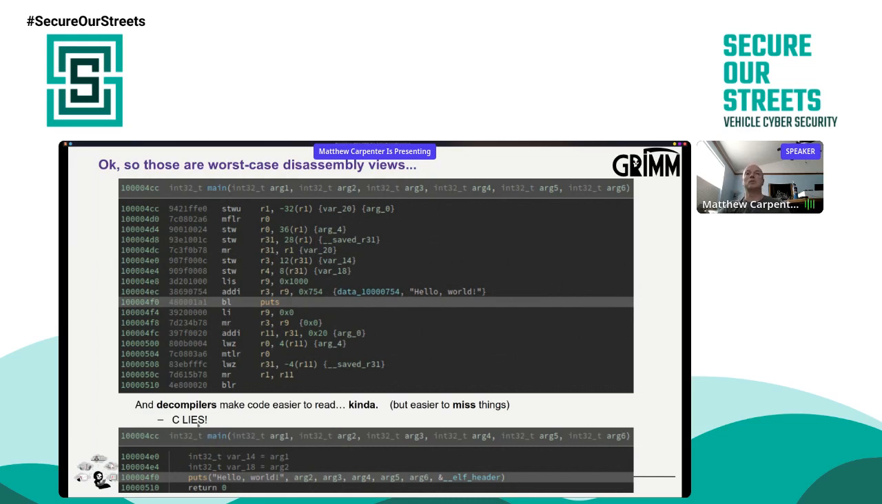Or we can even go as far as to use Binary Ninja's decompiler, which makes code easier to read, maybe easier to understand the idea of what's going on, but it's easy to miss things.